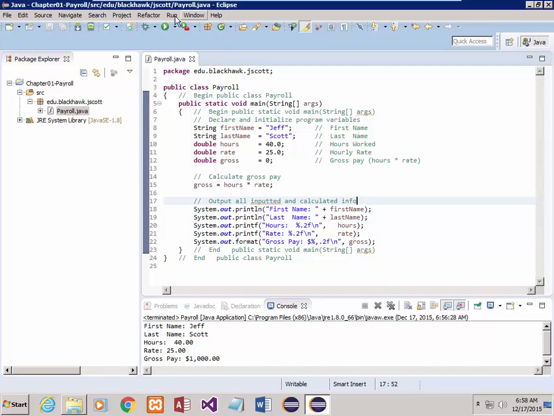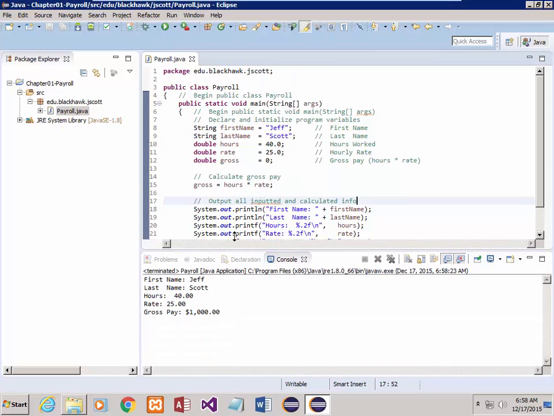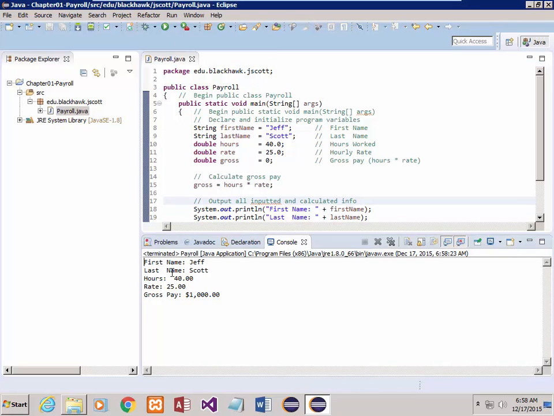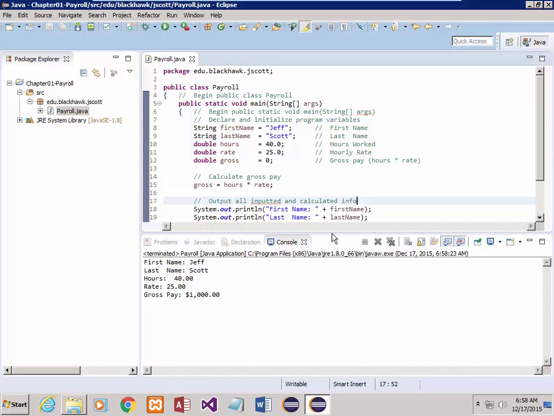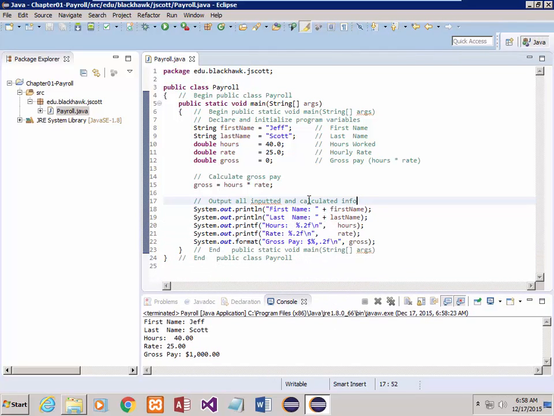So I'll save one more time, do another run to make sure I didn't change anything. You'll notice that I did not. It's got the first name, the last name, the hours, the rate, and the gross pay. The one thing that's bad, so to speak, about this program is this program I can run it a million times and it'll always have the same thing. Because I've hard-coded in the first name, the last name, the hours, the rate, okay? So it's always going to give me the same outputs. In the next chapter, what we'll do is we'll go in and we'll talk about how to change that so we can manually enter our first name, our last name, etc. So we'll do that in just a couple minutes.